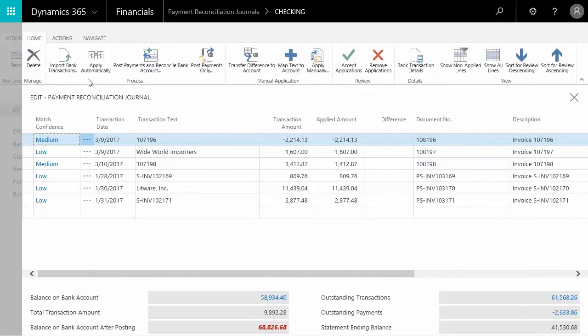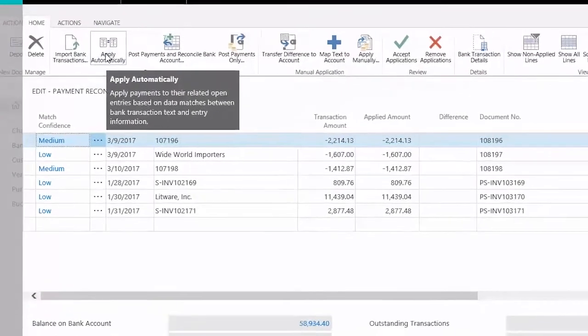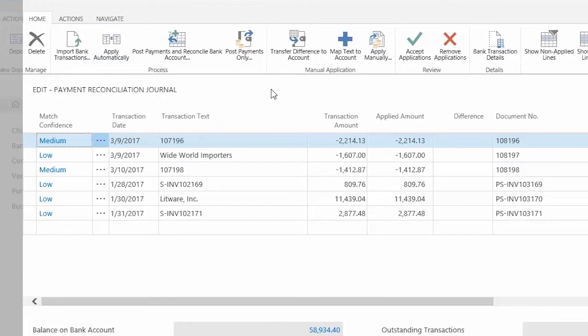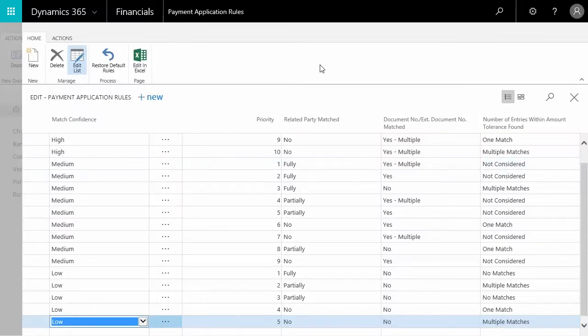With the Payment Reconciliation Journal, you process and reconcile bank statement transactions in one go. Use the import function to import bank statement files and let the system apply transactions automatically using advanced application rules.